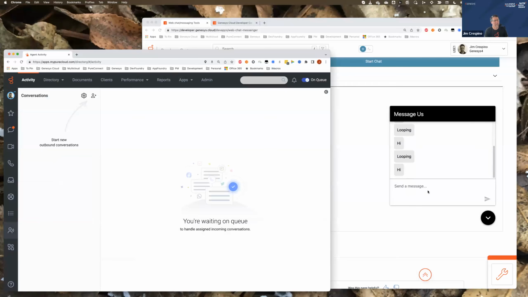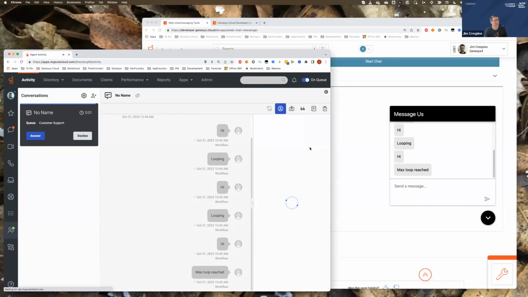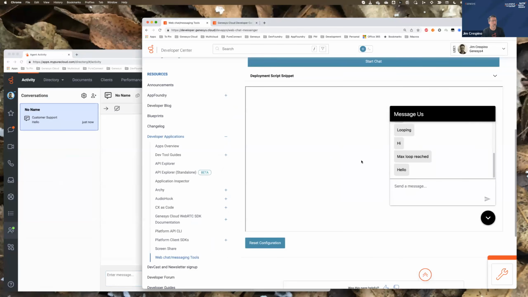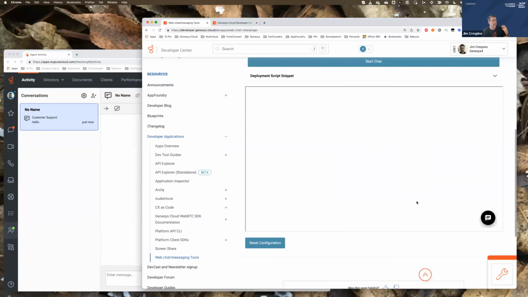Oh, I'm looping. I must have broken that. Here it is. Let's see. There we go. Max loop reached. All right. So that lets you test out web messaging. So we've tried to make it easy for you to exercise the APIs, test out web messaging, test out real-time notifications, and really use the platform.